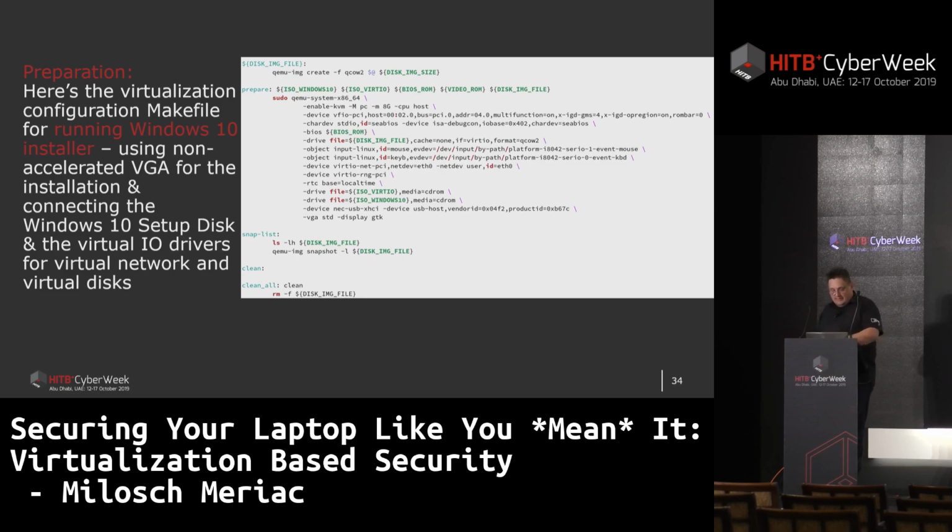But essentially, this prepare target in the makefile is meant to connect both the Windows installation CD and the virtio drivers that are necessary for getting high-speed access to disk and network. And again, we are connecting the webcam to make sure that the drivers are installed. And we temporarily create here this VGA display, which runs in Linux, even remotely. The other commands, just for reference, are snapshot commands. We can list all snapshots. We can have named snapshots. This is essentially like Git, but for operating systems, which is pretty sweet.